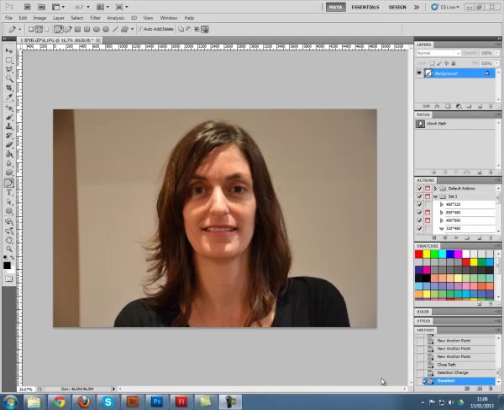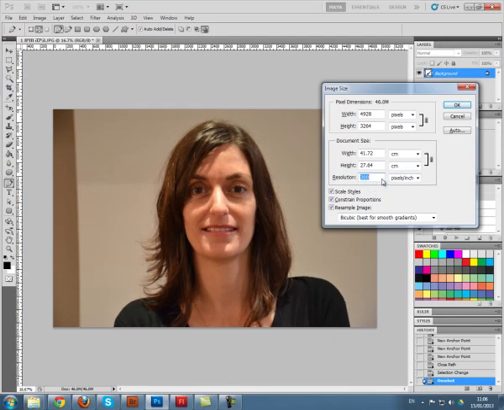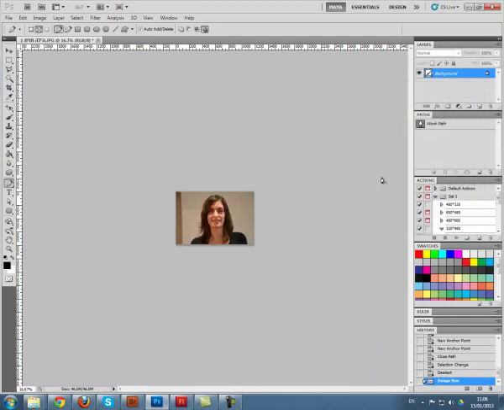Okay, so this is how we cut out a head to use in the animation, in the character design. First of all, we make this photograph in the right size. It should be at 72 dpi. I'm pressing Control Alt I, and I'm changing the resolution to 72.